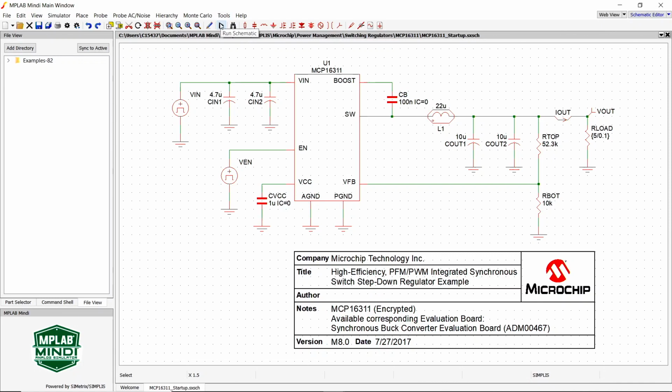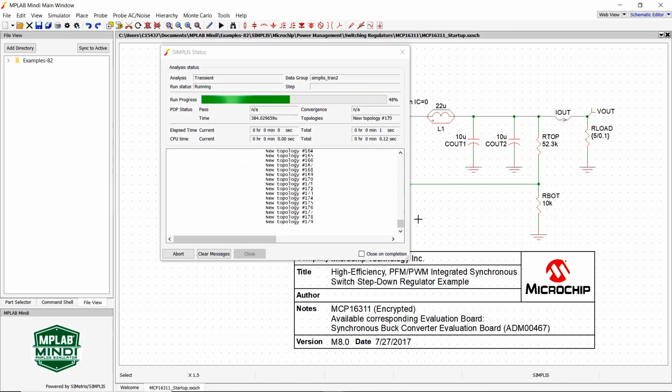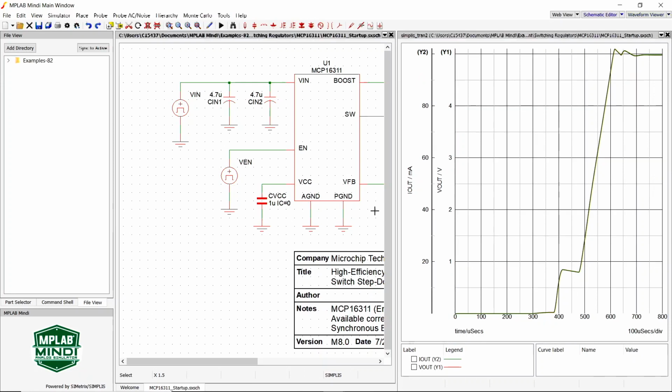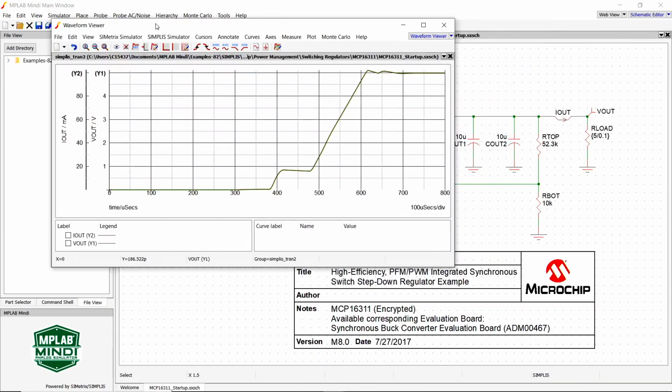Yeah, let's take a look. Seems to have run pretty quickly. It did. Remember I pointed out how the SIMPLIS environment can be significantly faster. So we have some evidence of it here. Okay. So why don't I undock here to see these curves.